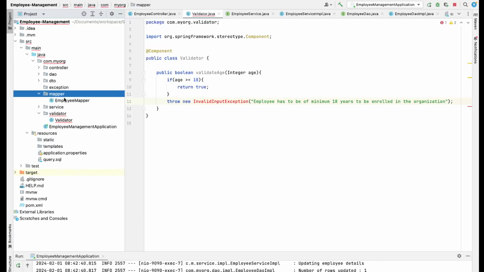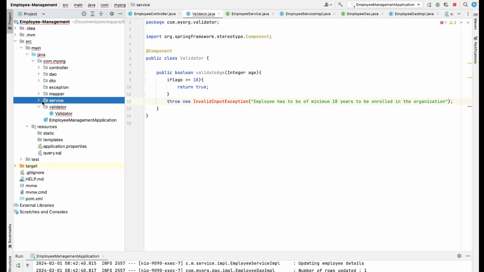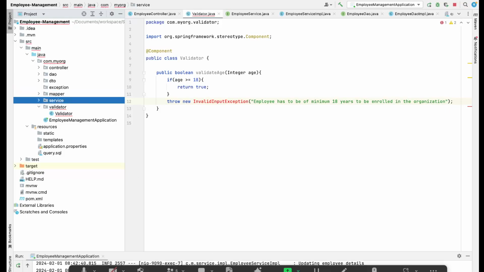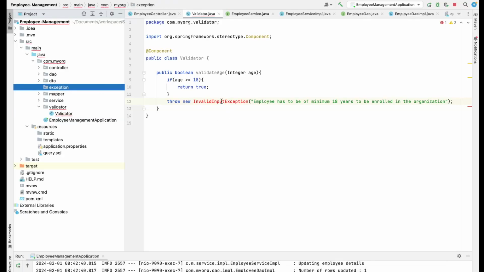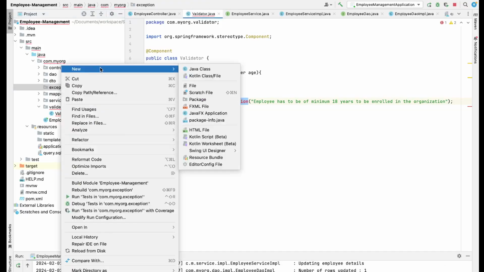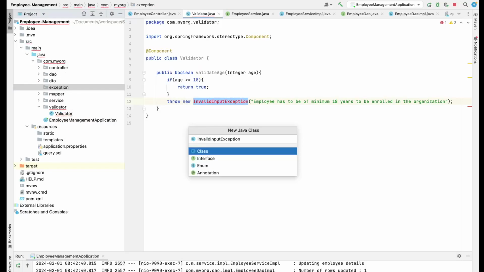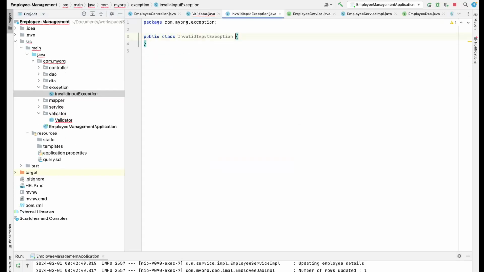Then the class that you are writing for mapping the database records to the data transfer object, you can keep in mapper. In service package, you basically write the business logic. In validator, you will be writing the code for validating. So let's try to create this invalid input exception class. I'll go ahead and create a new class, invalid input exception, and we'll see how we can create it.